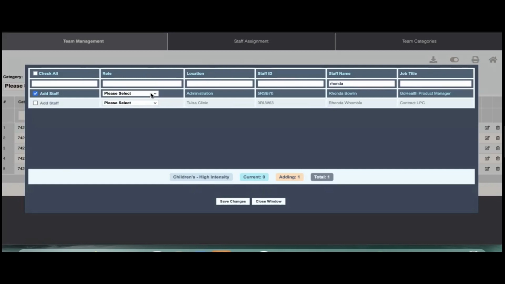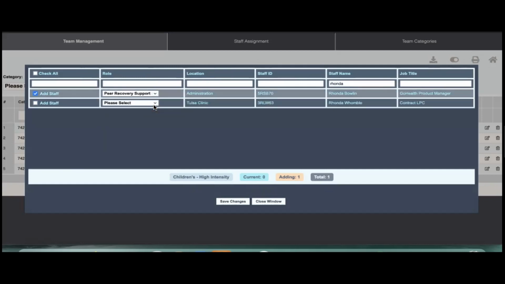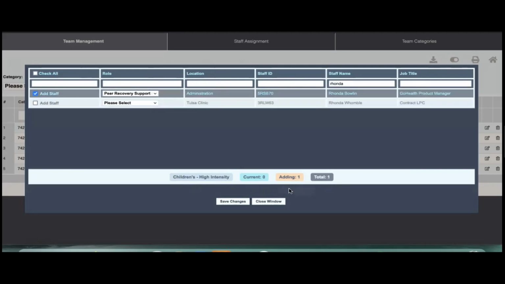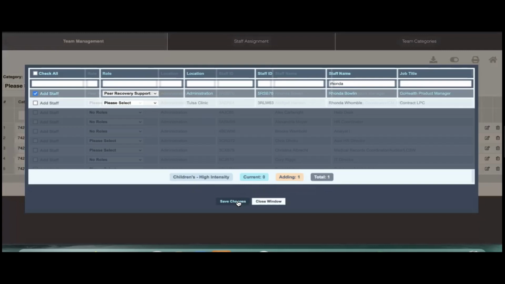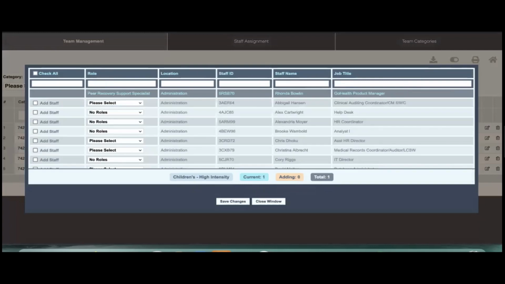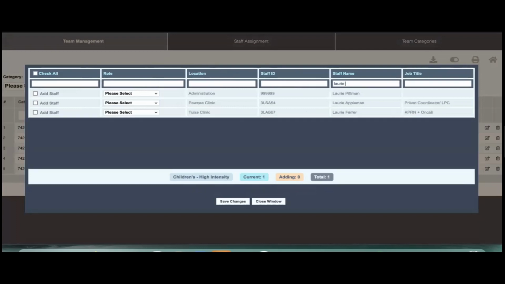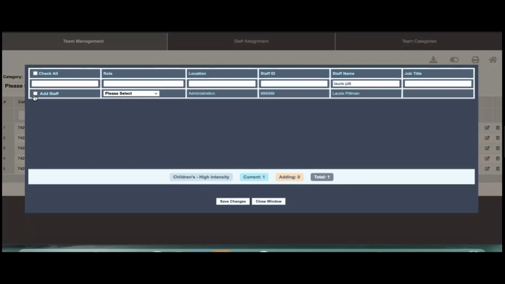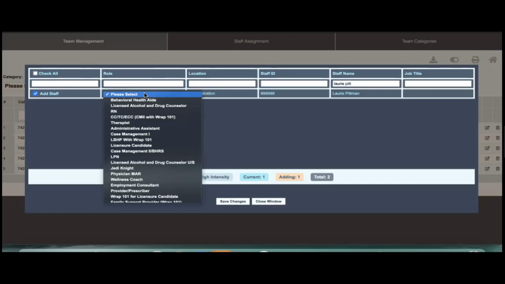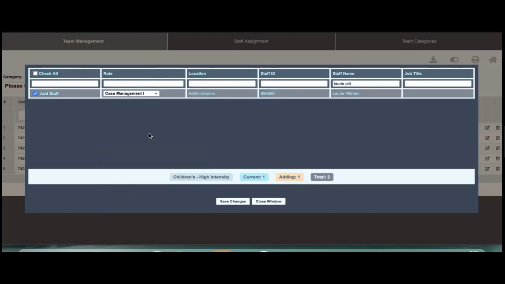So I'll choose Add Staff. I'm going to be a PRSS. That's going to be my role on this team. And I will save that change. And then we'll find Laurie. And we'll add Laurie. And I think Laurie will be a case manager on this team.